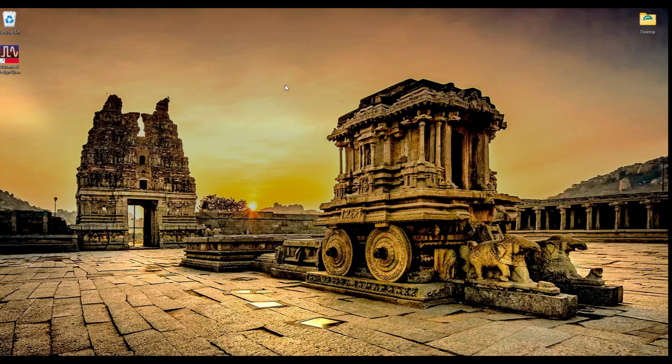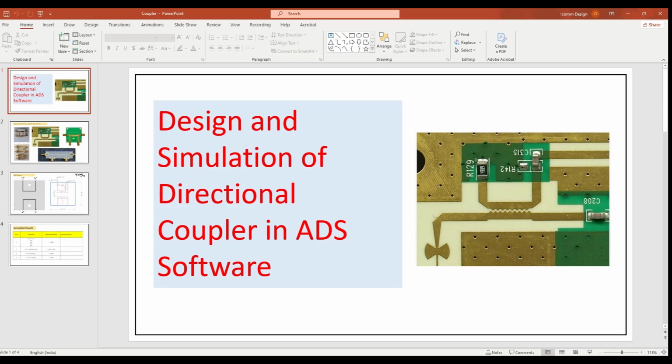I'm A. Nagaraju. So today we're going to design a 30 dB directional coupler in KU band in ADS software. Let's start with the theoretical part first and then go to the design one. I won't take much of your time, so we'll go through a couple of slides.